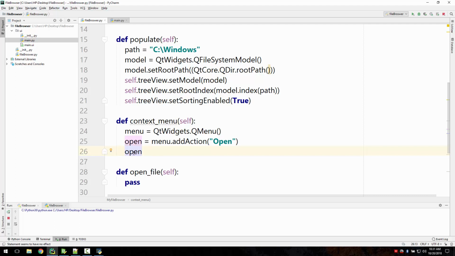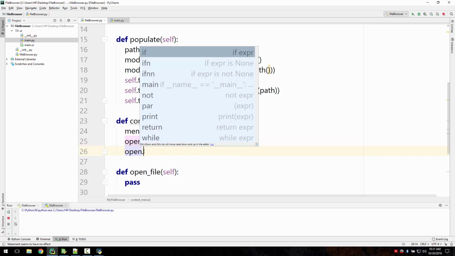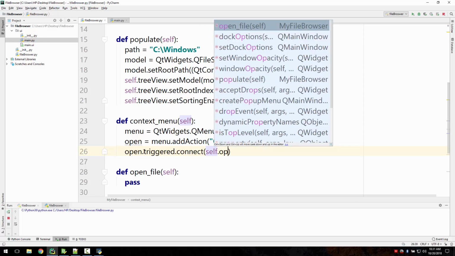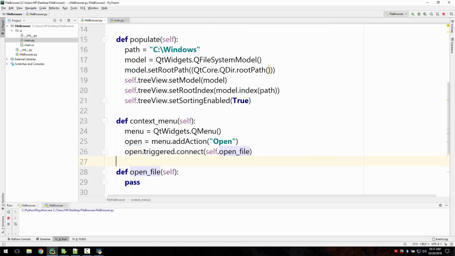Now this open is actually the menu item that we added here with addAction. So that open dot triggered, whenever open triggers, it will connect to open file. And instead of pass, I will add some print, so whenever someone clicks on open in the right click menu, it should print here, right?